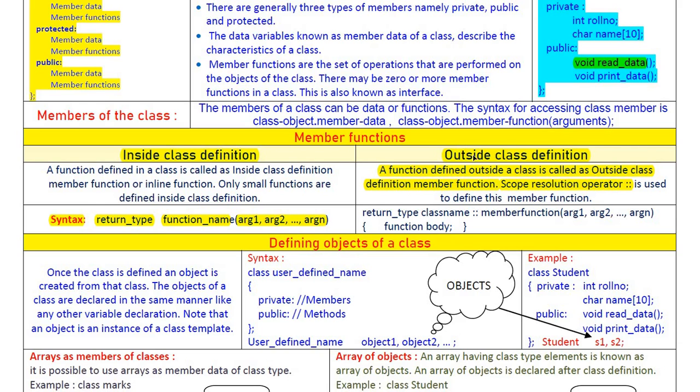Next, syntax for outside class definition is return type, class name, scope resolution operator, member function with argument list, then function body. The difference between inside class and outside class definition is that in inside class definition we use return type and function name directly, but in outside class definition we use return type with class name and scope resolution operator, then function name. So class name and scope resolution operator are used extra.